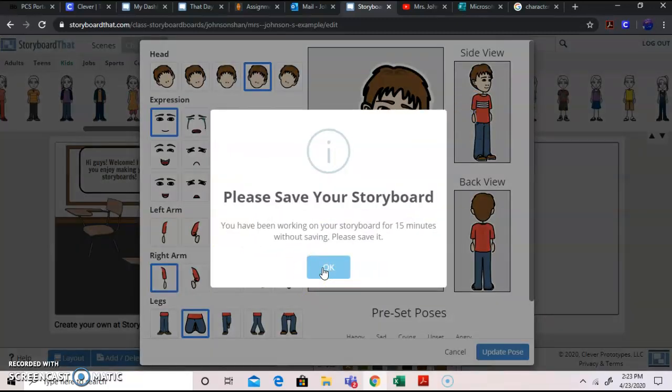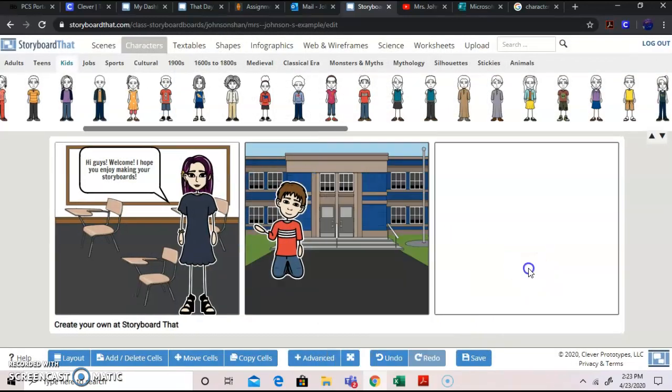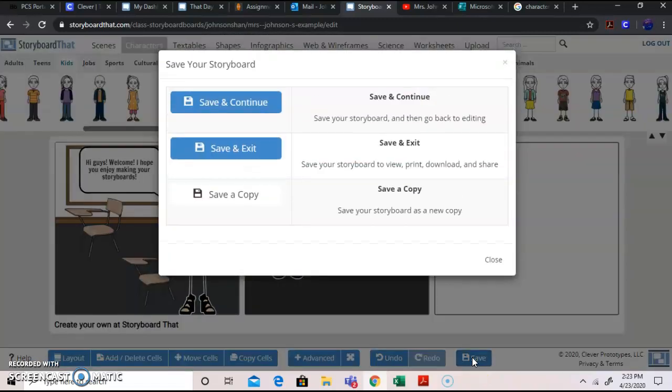Okay, I'm glad I did this. So I said in my instructions, make sure you're saving. Save. And thankfully, Storyboard already has this built in where it will remind you. So I'm going to go ahead and do that here. I'm going to update my dude. All right, he's cool. I'm going to go down here to save. So I'm going to save my storyboard, and it's going to give me those options. So I've already saved it one time. When you first save your storyboard, it's going to ask you to title it. I already put my title on, so I'm good to go.